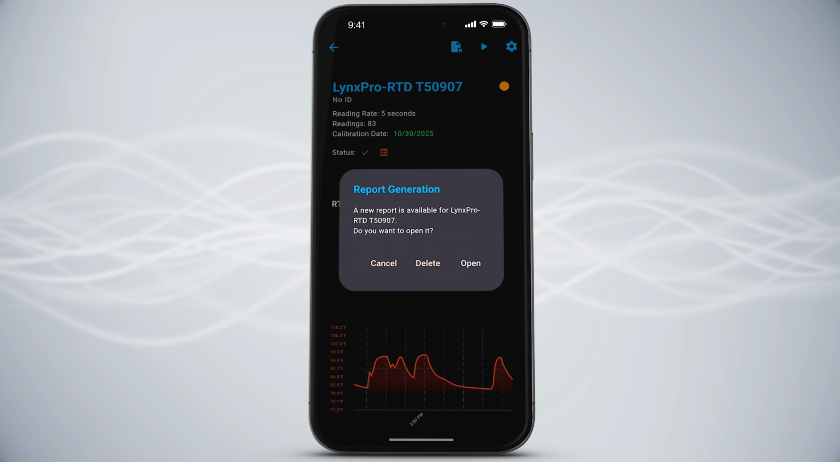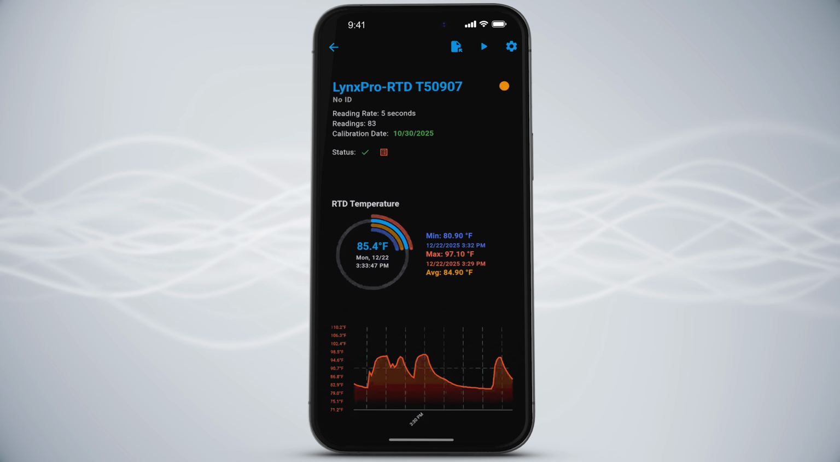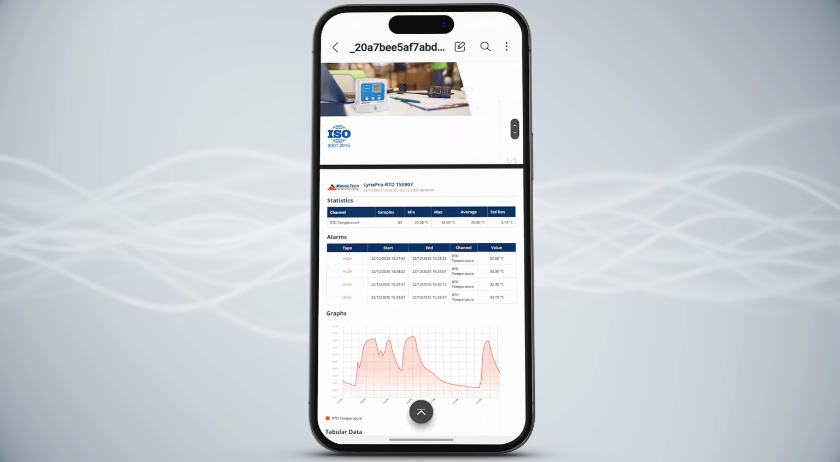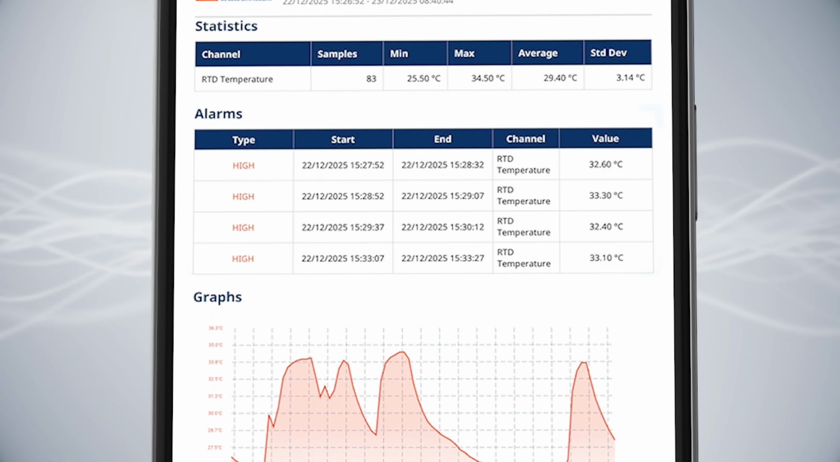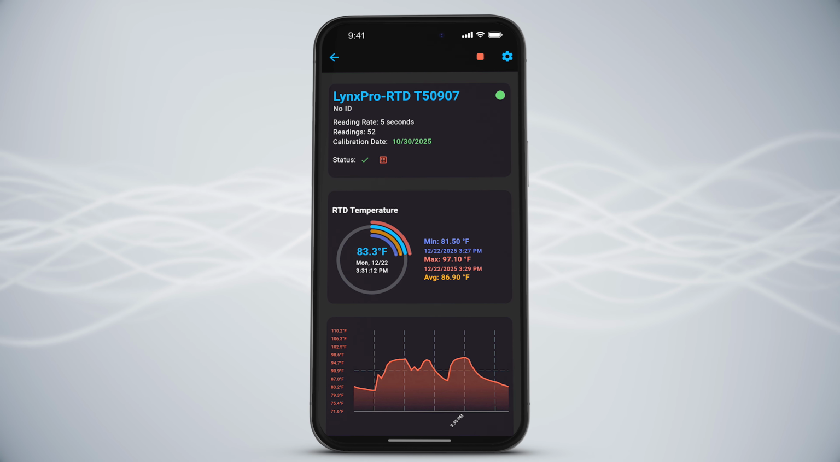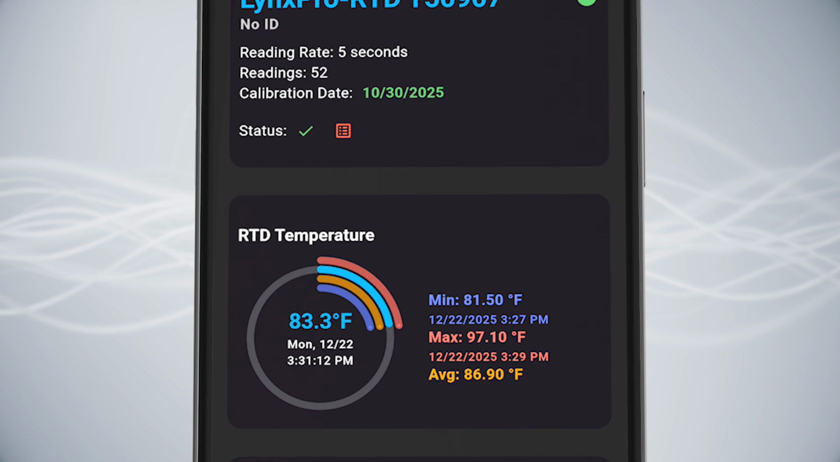Once the data logging session is ended, a report will be generated, and here you can see when and for how long the temperature or humidity was outside of the specified range. This information can also be found in the info page of your data logger in the status section.